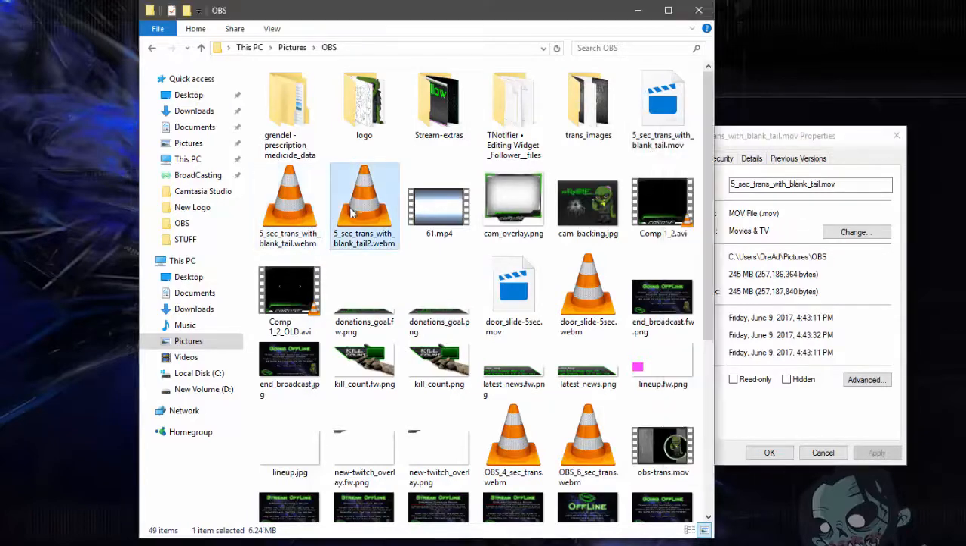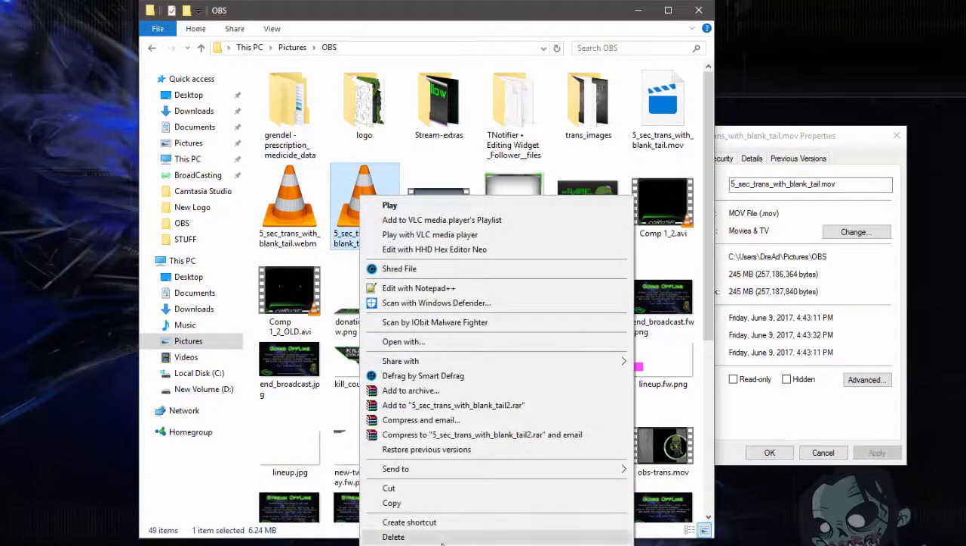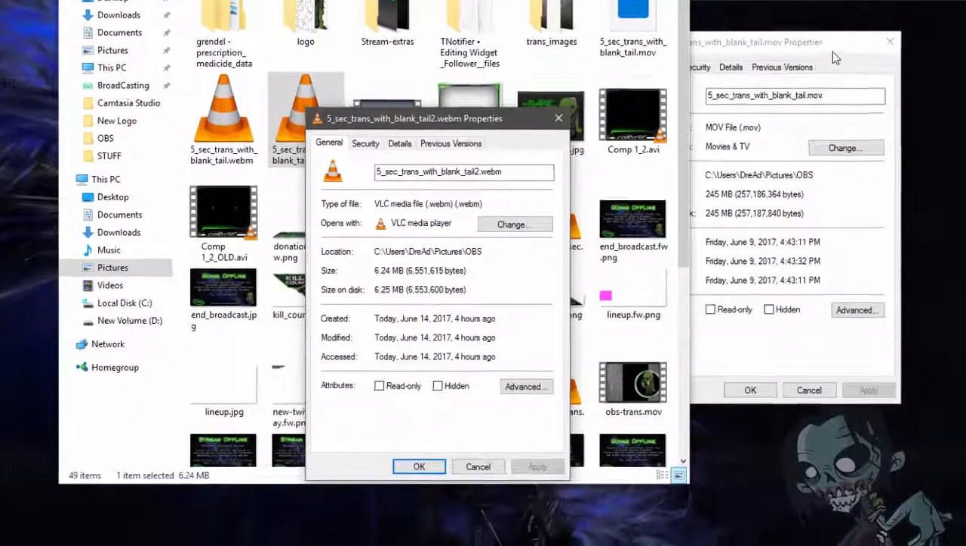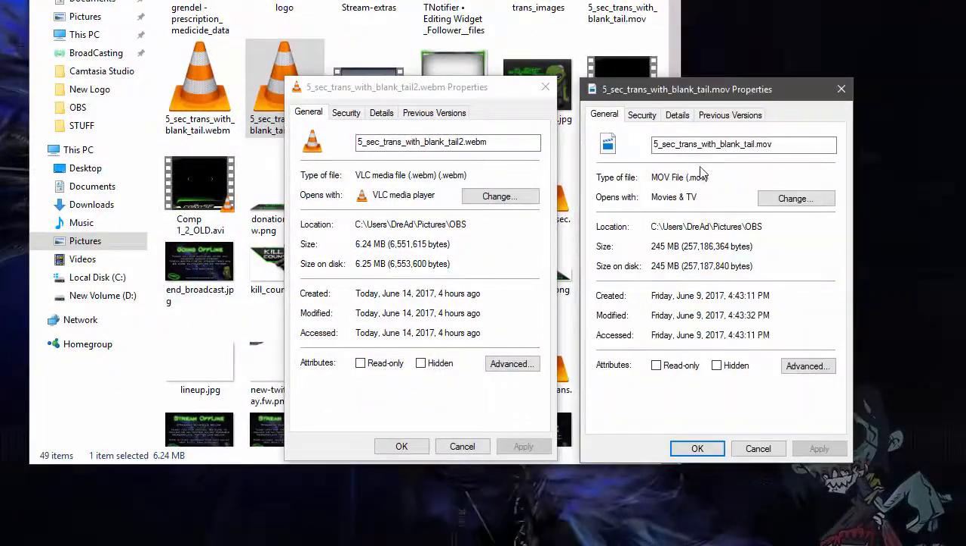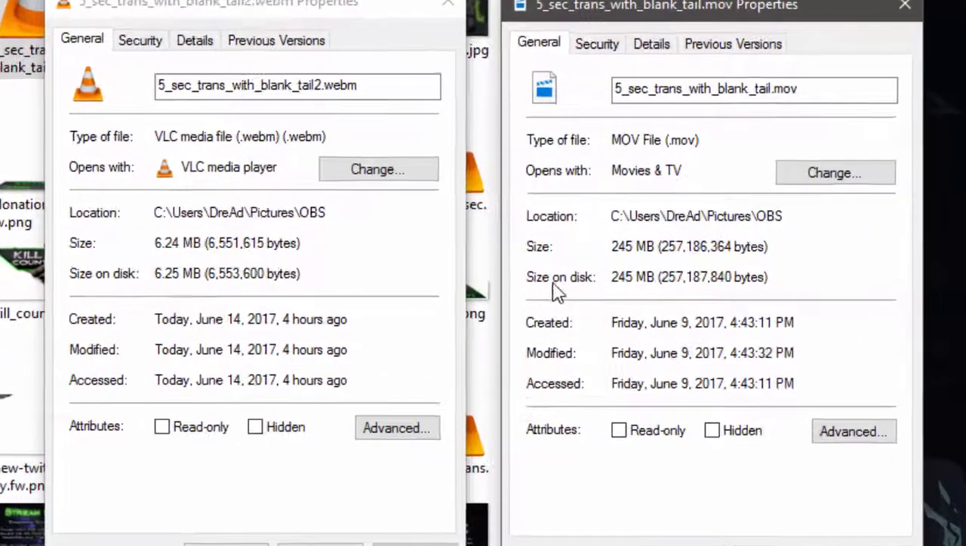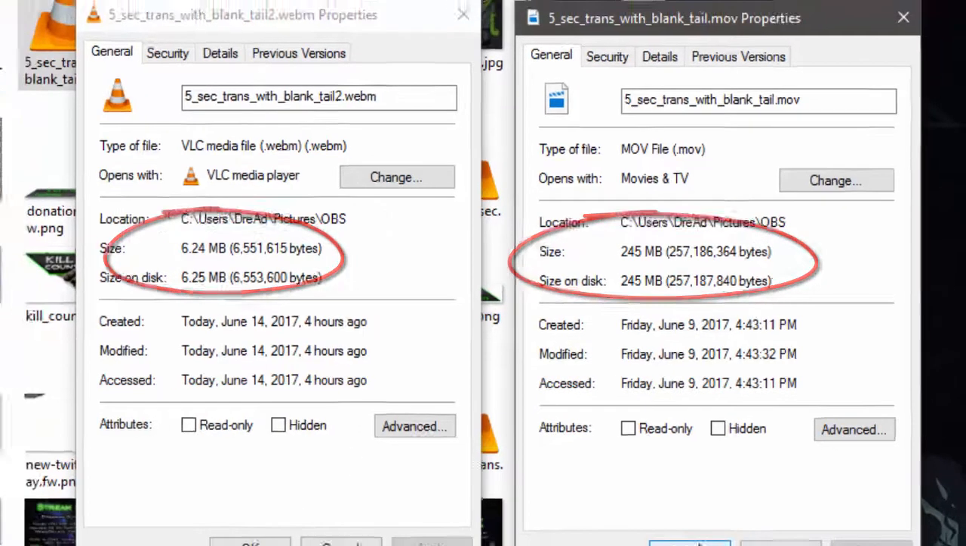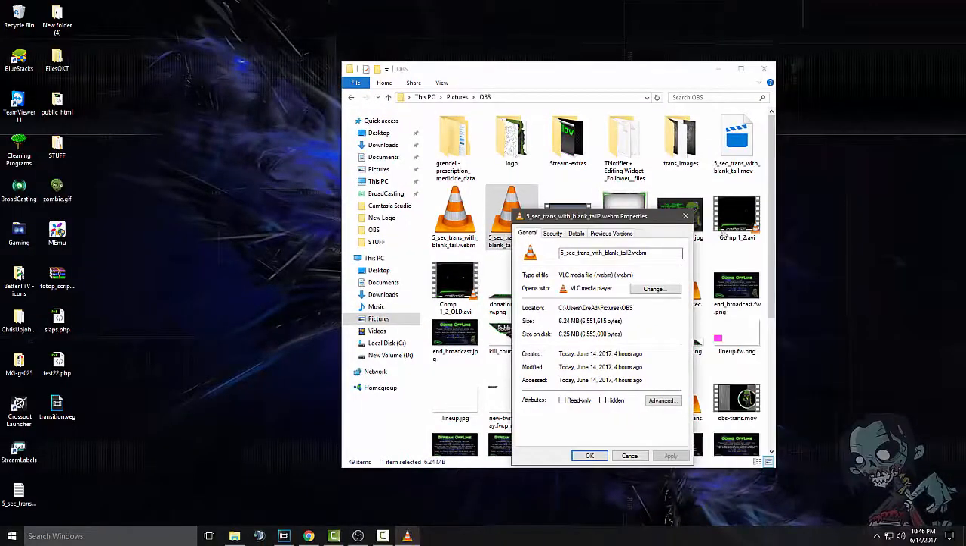And if we right click, this is the one I made earlier. If I click on properties, you can see it's 6.24 megabytes. I took this video and compressed it from 245 megabytes to 6.25 megabytes. And I'm going to show you how to do that right now.